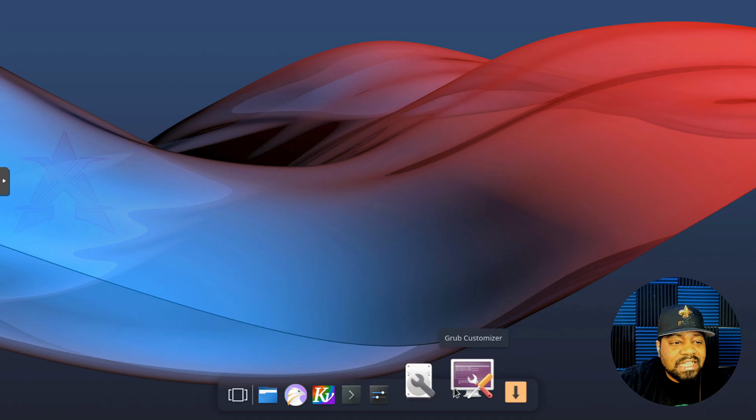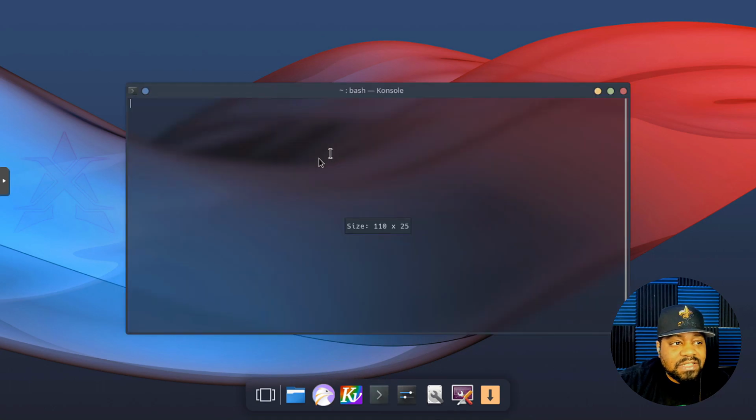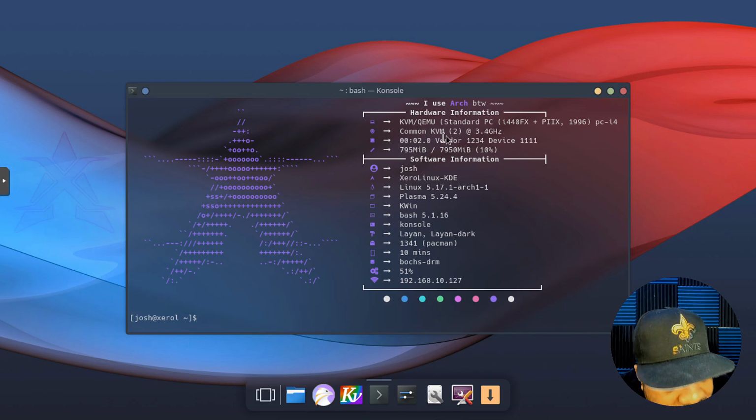And my icons changed up. I don't know if you guys saw that, but my icons actually changed per that theme. So that's super cool that that happened. So system settings, we got Konsole, our terminal. And it already has that installed, whatever that is. I'm not even sure what this is. I use Arch, by the way. That's funny. But all your software information as well as your hardware information, that's automatically popping up.